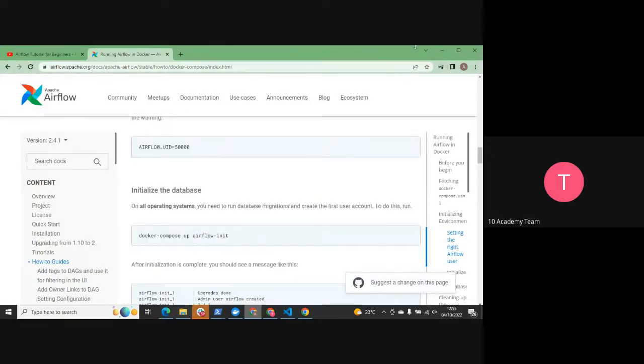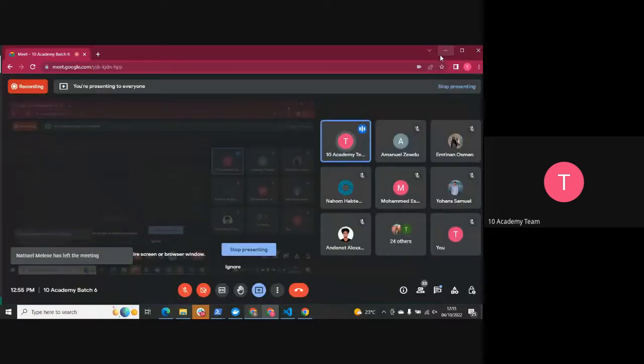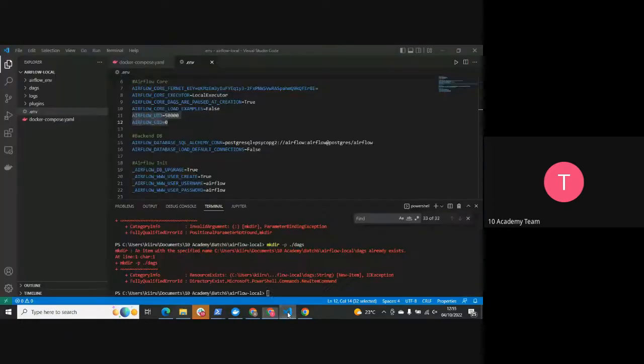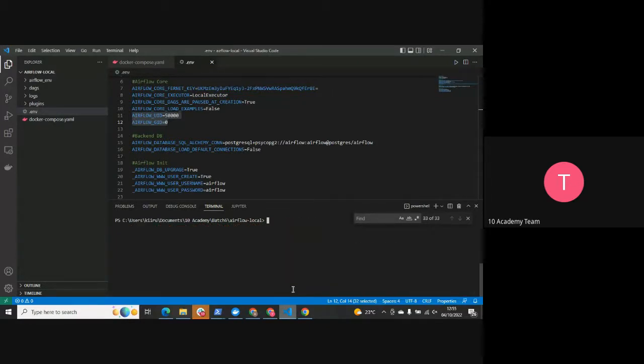Up to there, I hope we're together, because next we go to initializing our Airflow database. I had stopped my Docker Airflow, so from here I'll also start. The next command is docker compose, referring to that YAML file, and then up airflow-init. It's the one that will initialize our database.